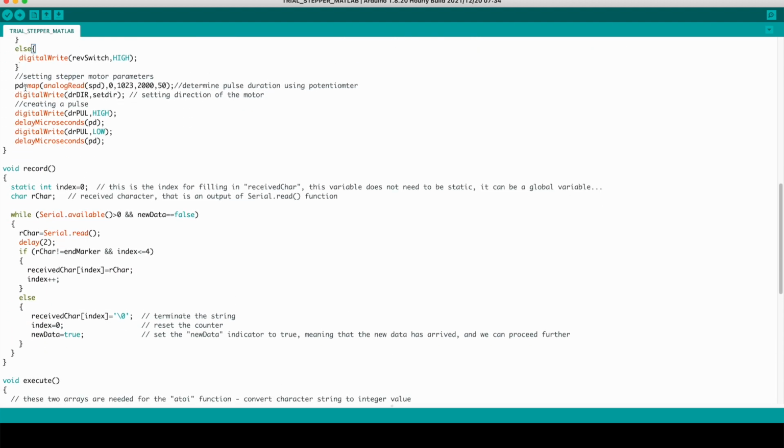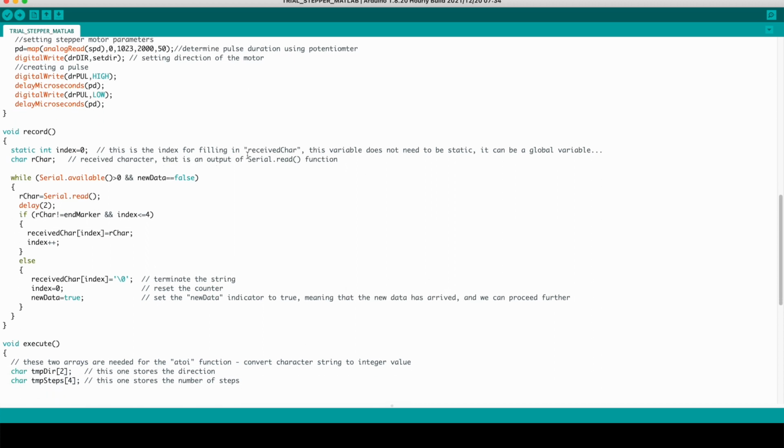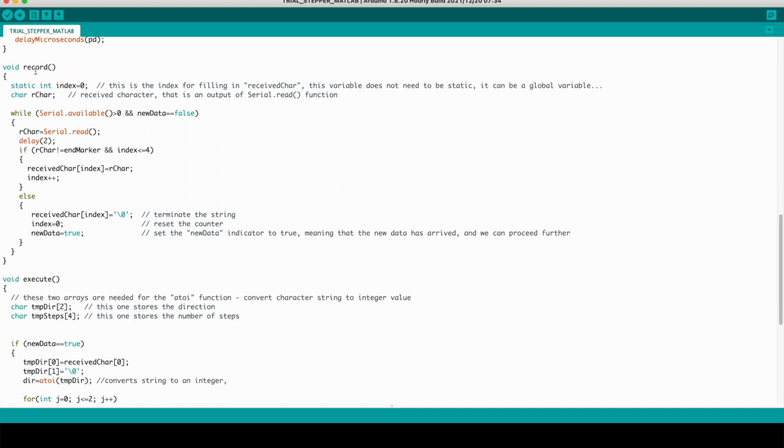Now we have to set some stepper motor parameters. Here for pulse delay, we map analogRead speed, 0 to 1023, to 2000 to 50. That is, we determine the pulse duration using the potentiometer. Then we digitalWrite driver direction as setDir. Now we create a pulse: digitalWrite driver pulse HIGH, delayMicroseconds of pulse delay, digitalWrite driver pulse LOW, and delayMicroseconds. Now coming to the record function, void record, we take the static int index equal to 0.